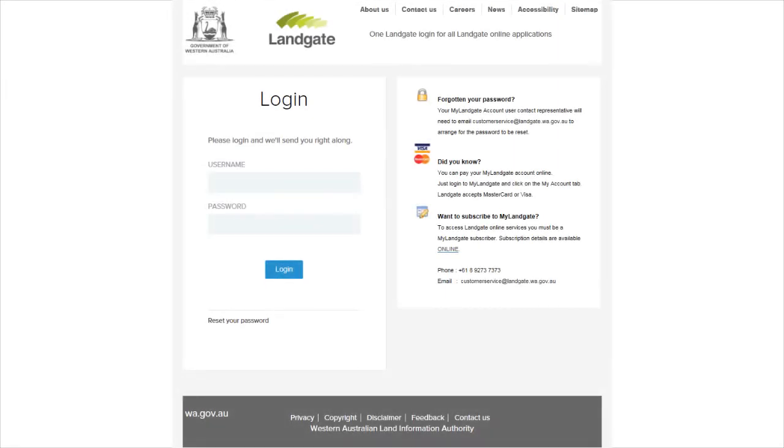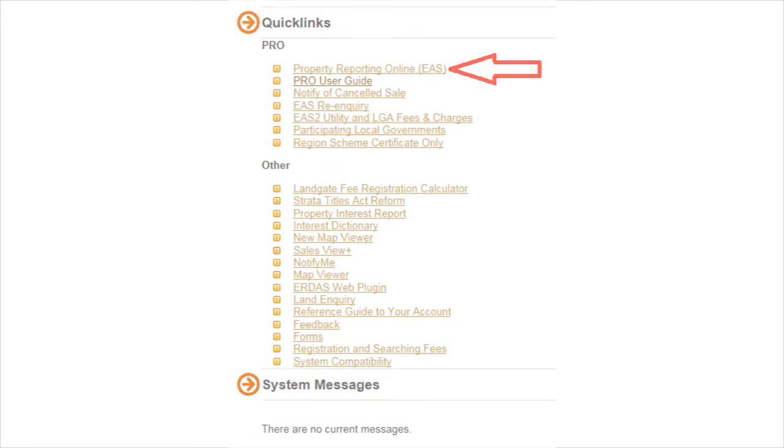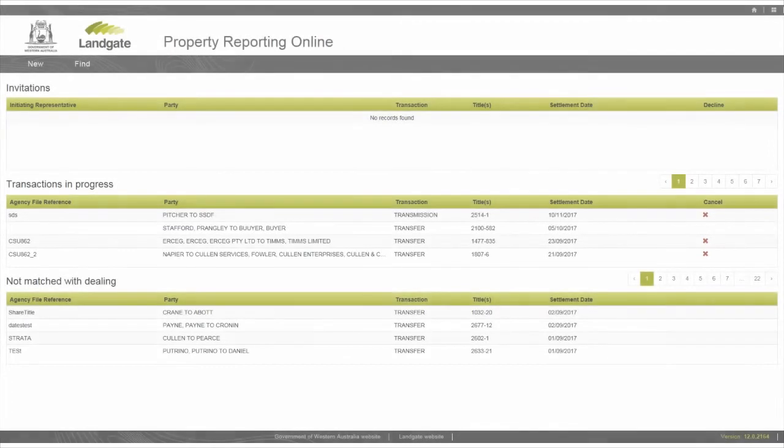Log into My Landgate, navigate to the Conveyancer channel and select Property Reporting Online. This brings you to the dashboard page. There are 3 summaries on this page which show all the transactions related to your agency. Invitations lists the transactions to which you have been invited. These are property transactions initiated by another agency.